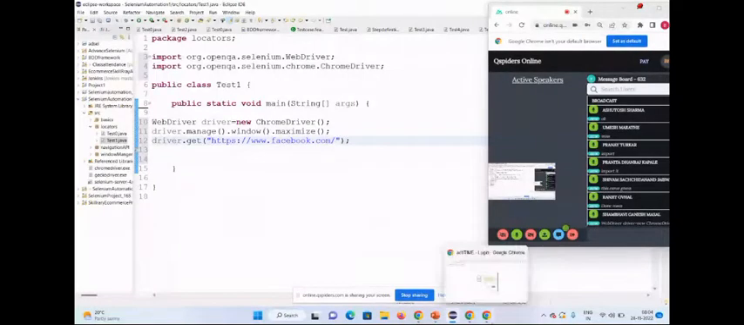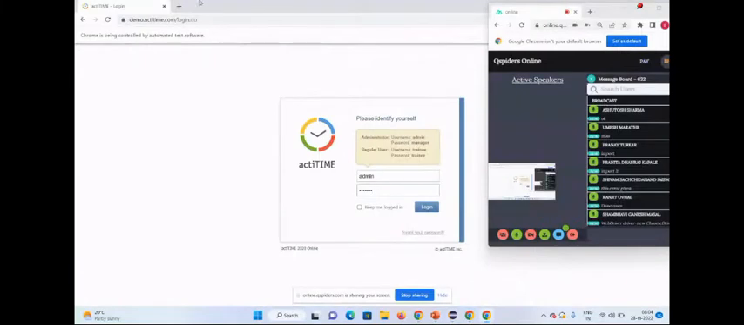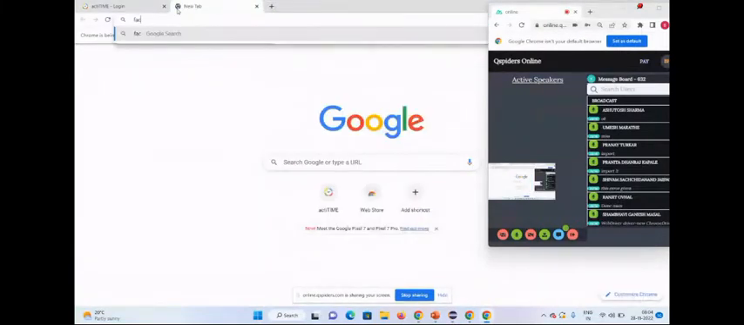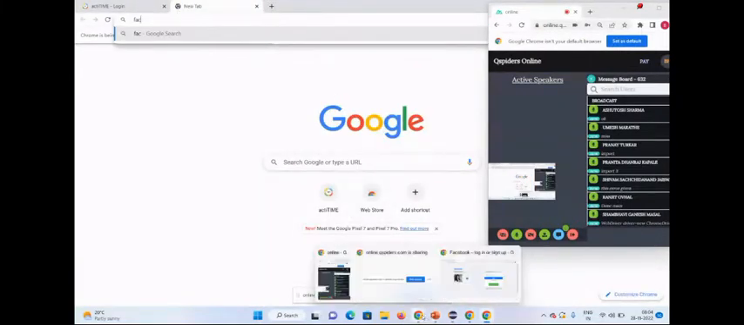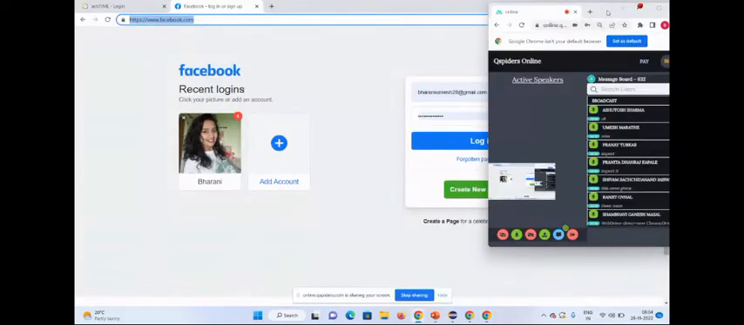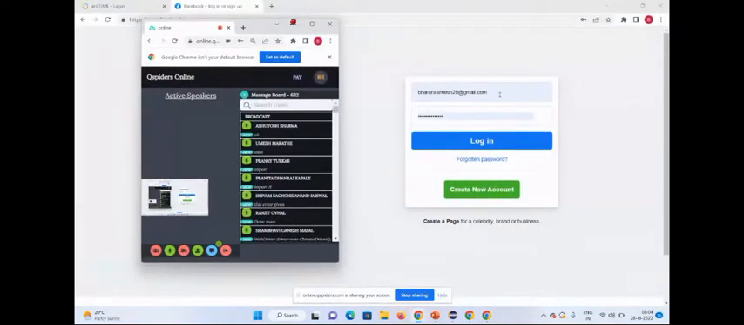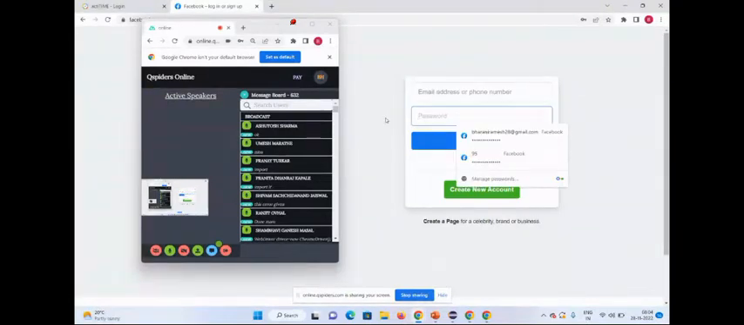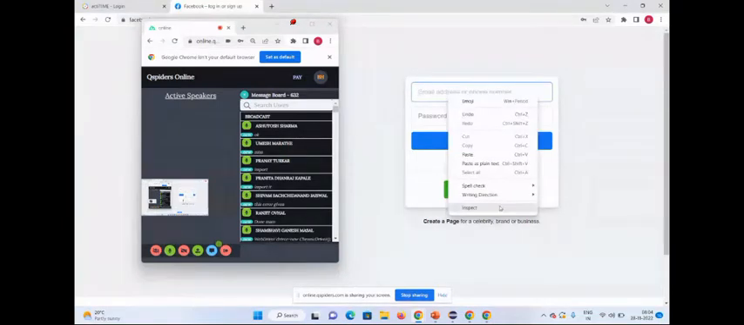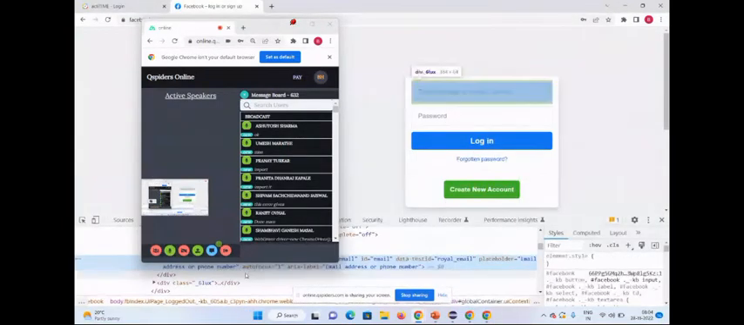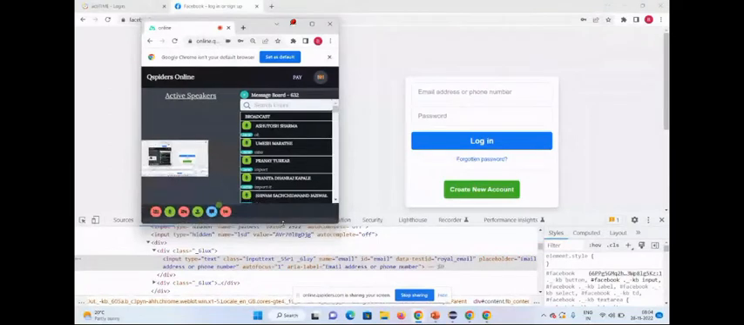Now look at my screen. Let me go to facebook.com. Now let me inspect the username text box. Let me inspect the password text box. Let me click on login. Correct, right? Let me right click. Let me inspect.